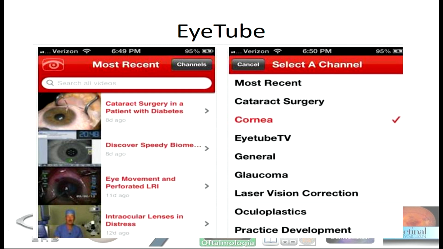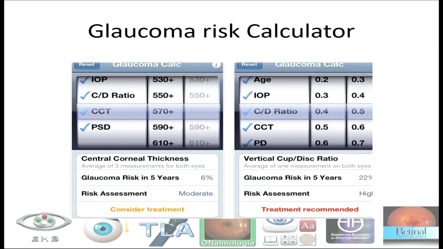So instead of searching on YouTube and having content which is not relevant to what you are searching for popping up in between, this is specifically eye related, so you can have a lot of videos in this. This is a very good app. It tells you the glaucoma risk. Again, it uses the OHTS guidelines. So you enter in your CD ratio, the CCT, and it will tell you the risk assessment and whether to treat or not. And again, this is with a disclaimer, it will be a guideline.